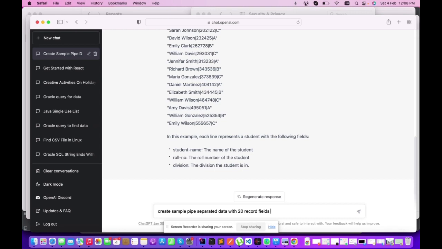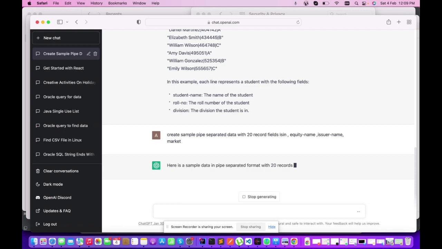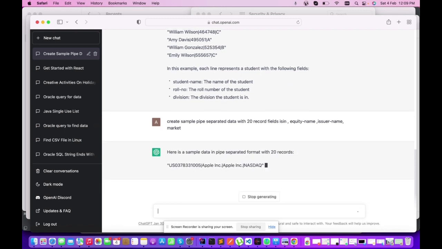So 20 records with fields ISIN, equity name, and market. Every share that is listed on a market has a specific ISIN and its name. Also, we can add one more field to check if it understands that as well. So we'll put issuer name, for instance. Step by step, we are getting into more complex requirements.